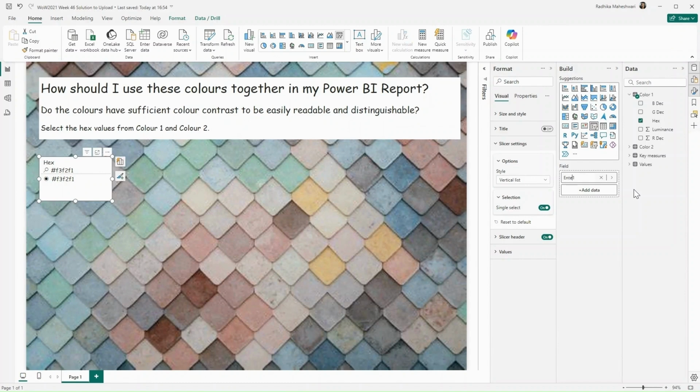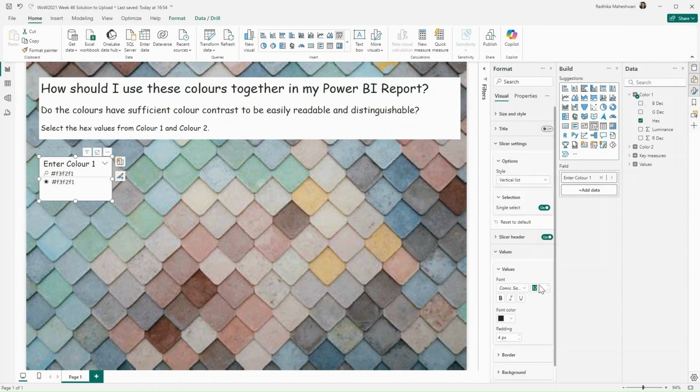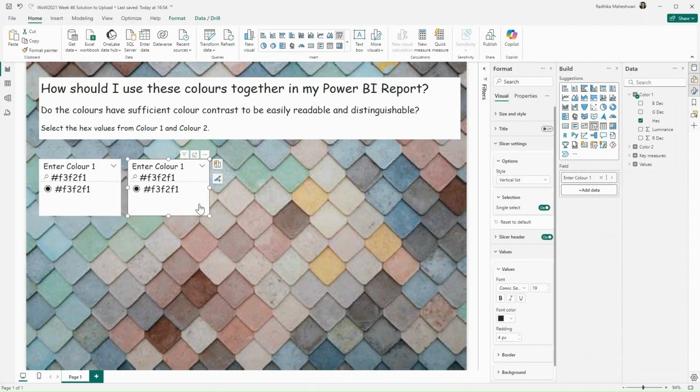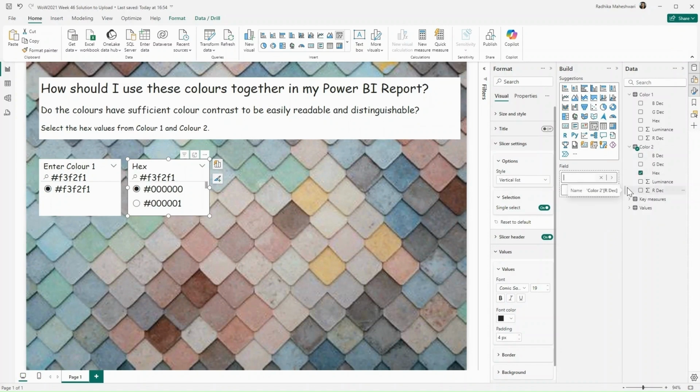I will rename this visual and call it enter color 1. And in slicer header, let us increase the size to 17, and in values, I'll increase the size to 19. We'll copy this, and we have to do the same thing for color 2. So instead of color 1, I'll bring in hex code for color 2. Rename this visual as enter color 2. And for color 2, we have 007E97. Let's find that color and select it.